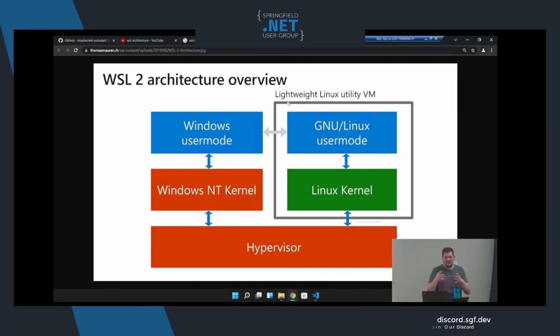In fact, based on the WSL architecture talk that I pointed out, the technology they're using was created by Microsoft to run in their Azure data center to try and make more efficient virtual machines in Azure. And they've taken that same piece of tech and ported it to the desktop here and set up this little lightweight utility VM.